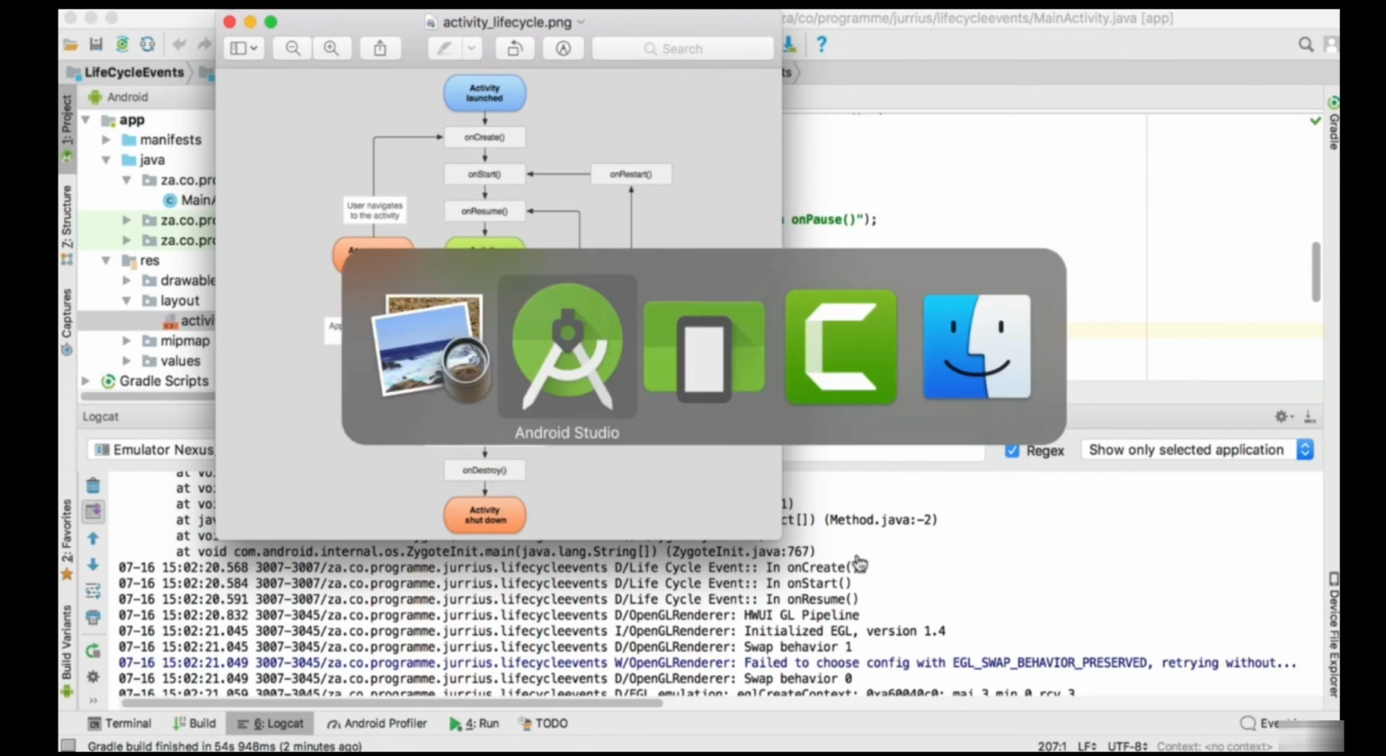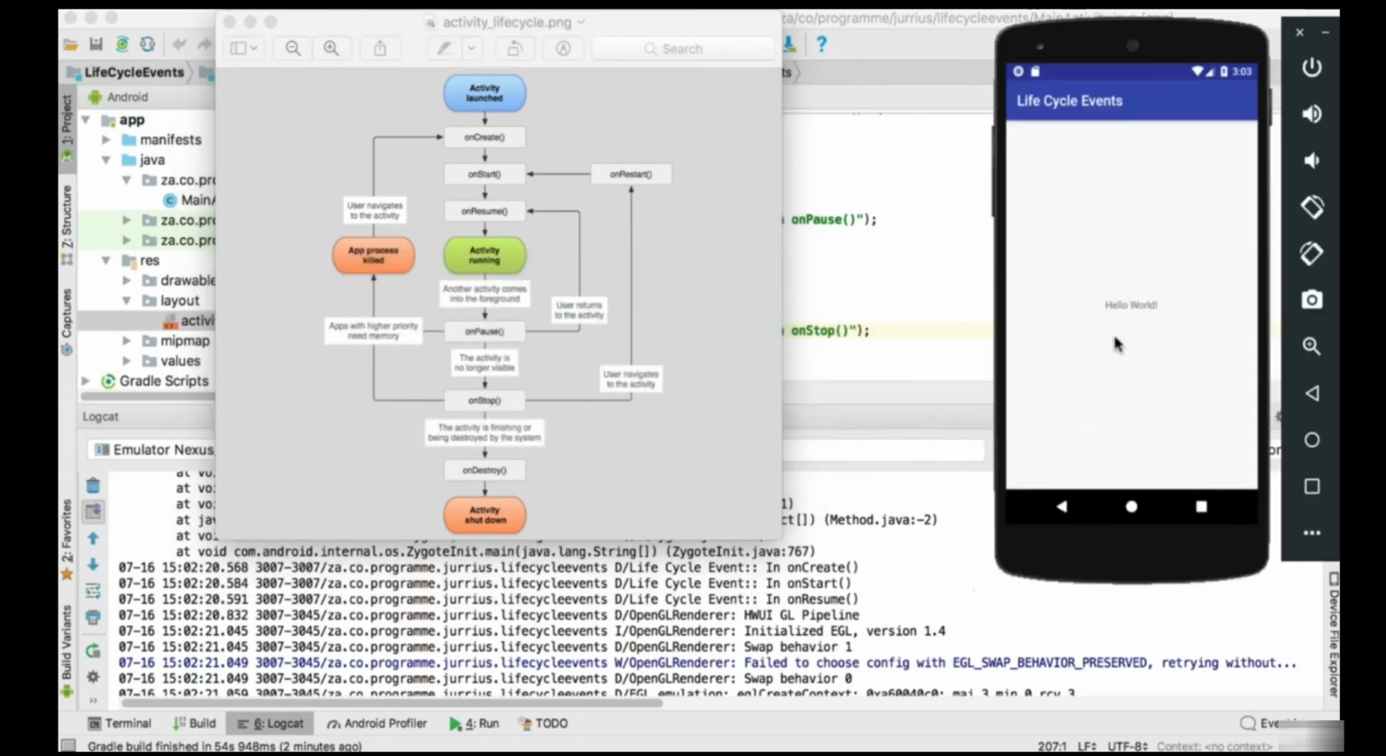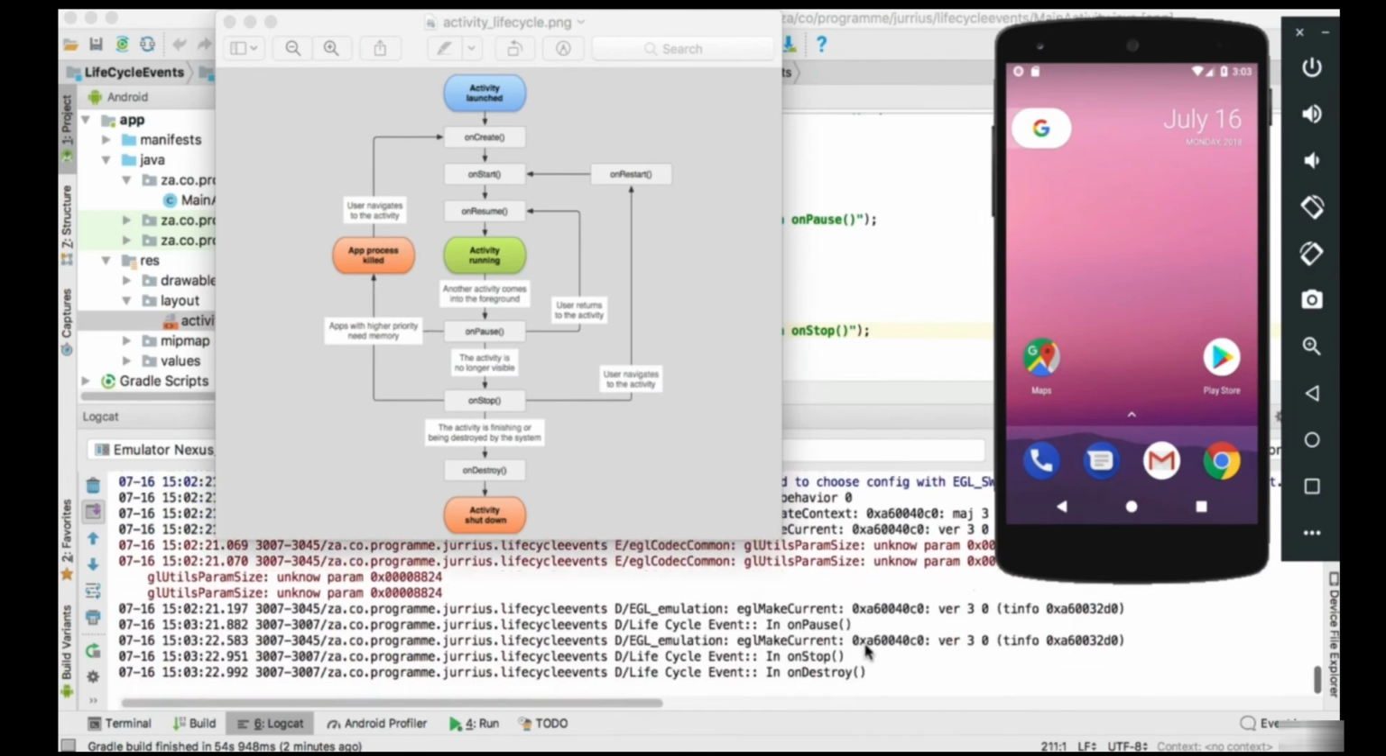So let's go back to that virtual device quickly. If I click on the back button, let's see what happens. So if I click on the back button, you can see there's the next lifecycle event. It went into onPause. So when we clicked on the back button, it went into onPause, then into onStop, and then into onDestroy. And now the activity is basically shut down.